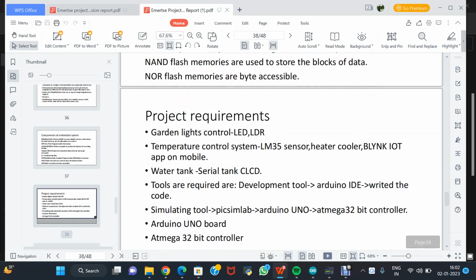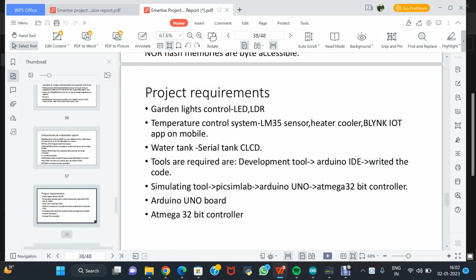And if you take project requirements, garden lights control requires LED, light emitting diode, and LDR, light dependent resistor. Temperature control system, which requires a temperature sensor, that is LM35 sensor, and heater, cooler, and a Blynk IoT app on mobile to control the temperature control system. And water tank, which is serial tank, CLCD.